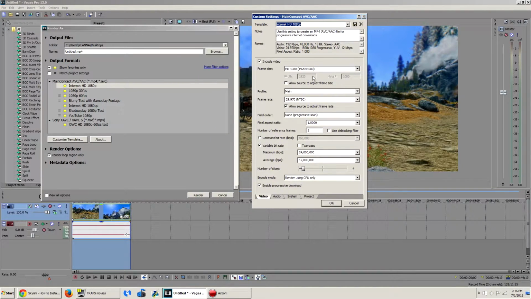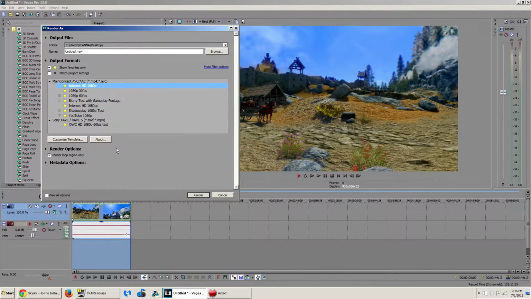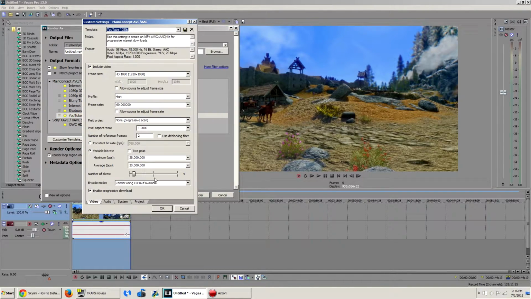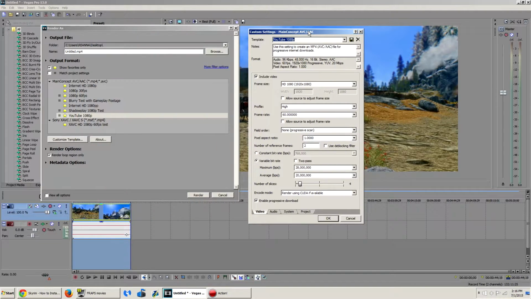So this is the template by default without anything being customized. It's automatically at 30 frames per second, on variable bit rate of 24 million and 12 million, rendering using CPU only. And then the one that I mainly use is YouTube 1080p. Now I'm gonna click customize template so you guys can see my settings.